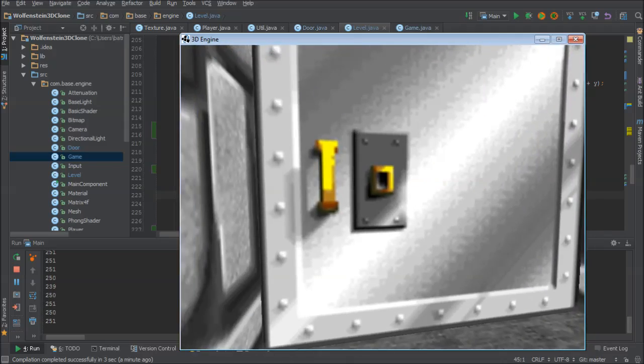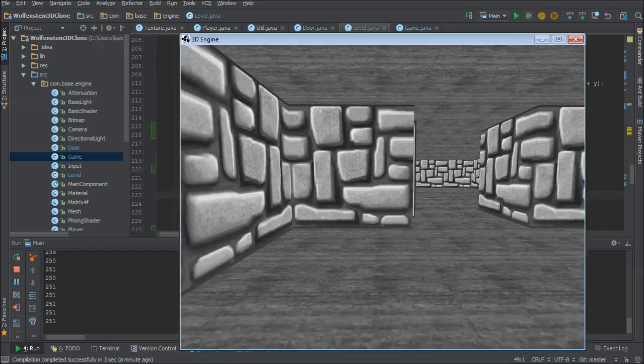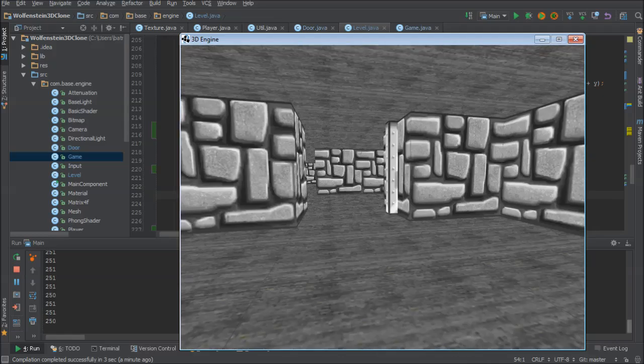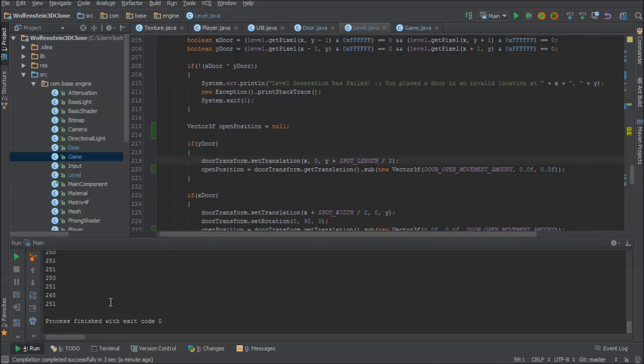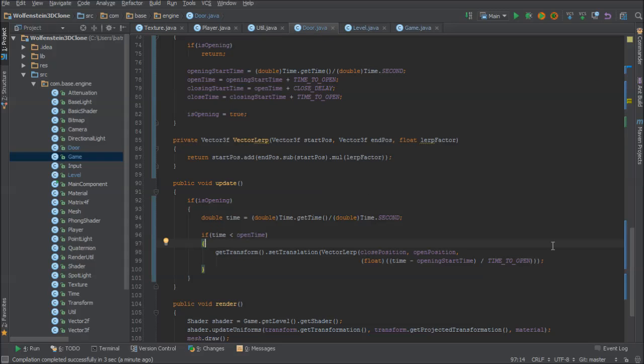And... what? Oh, there we go. I might want to increase the distance just a tiny bit. But yeah, so we can open our doors. They don't close, but still, we can open doors. And now the only question at this point is, do I have enough time to implement closing within a reasonable amount of video time? That's the question.